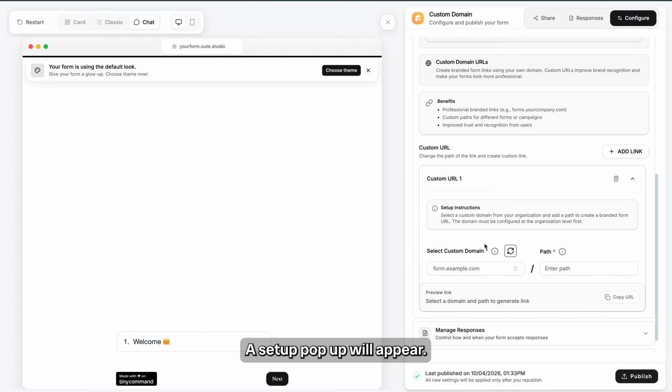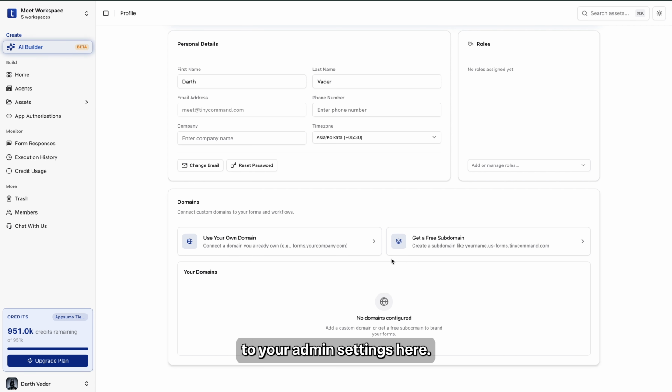A setup pop-up will appear. Before configuring anything here, we first need to add a domain. Click on the Custom Domain drop-down. If you haven't added any domain yet, click on Add New Domain. This will redirect you to your admin settings.